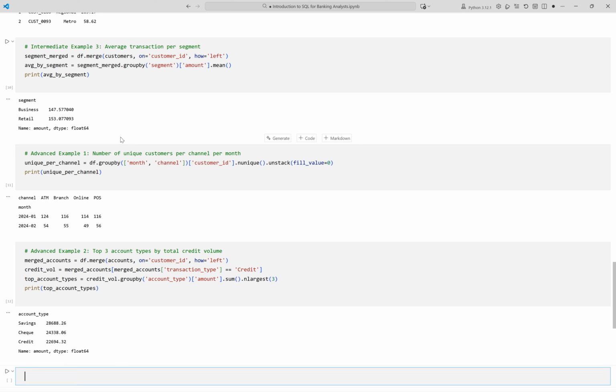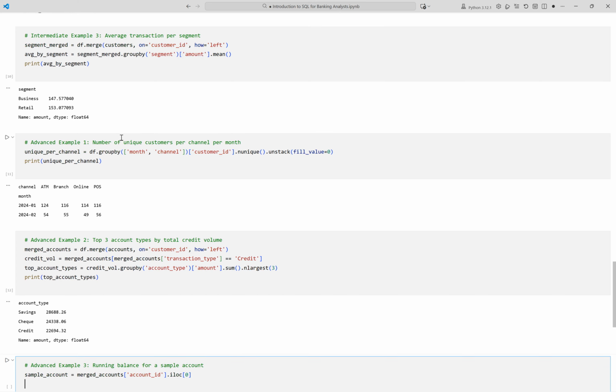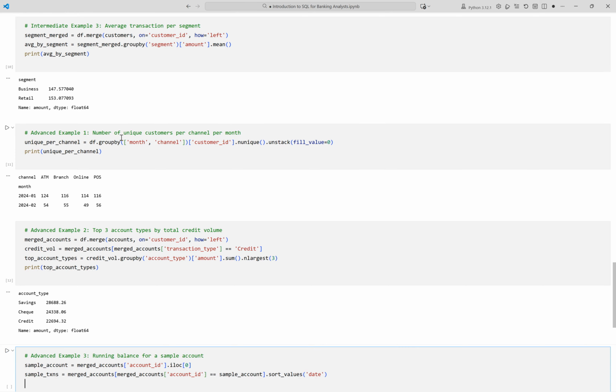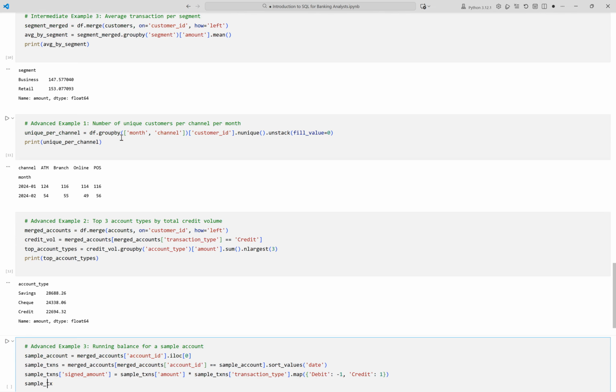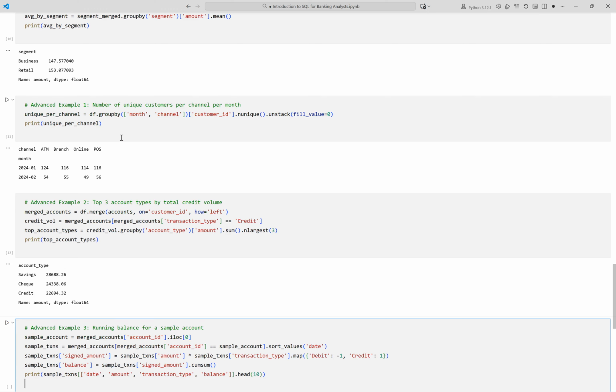For advanced users, let us compute the running balance for a single account, just like in a real statement. Label this as a third advanced scenario for account analytics. Pick a random account from the merged data. Get all transactions for that account, sorting by date. Create signed amounts, making debits negative and credits positive. Produce a running balance using cumSum for cumulative sum. Print first 10 balances to see the effect over time.